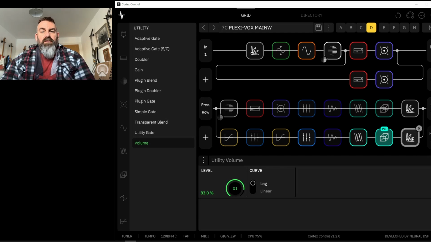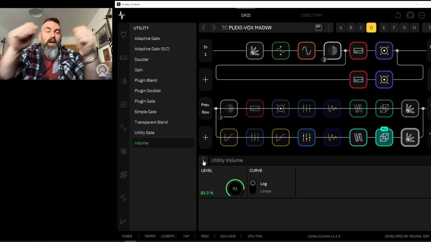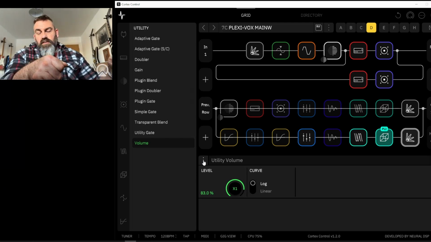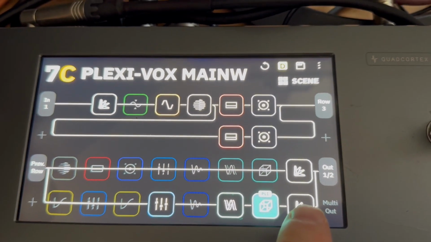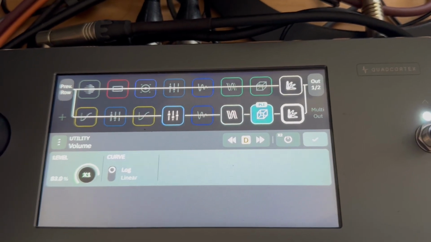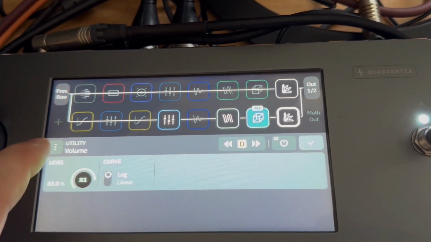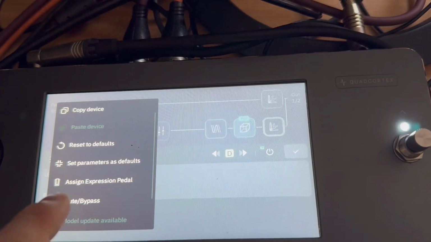Now it's not very intuitive on the Quad Cortex Control Center. So what I'm going to do now is grab the phone and we're going to go up close and personal with the QC. Okay, so excuse the shakiness, guys. So click on my volume, and I'm going to go up to my 3 little dots. And I'm going to go to sound expression pedal.